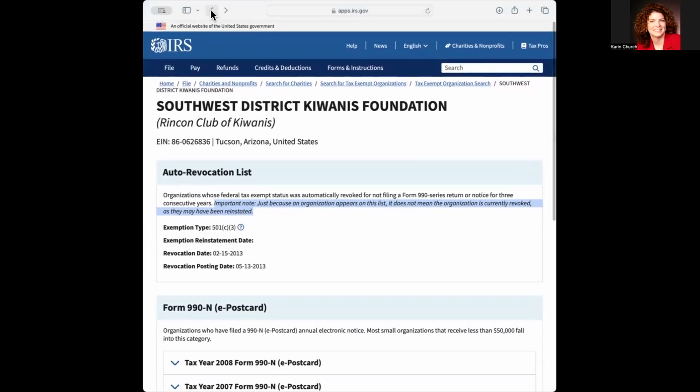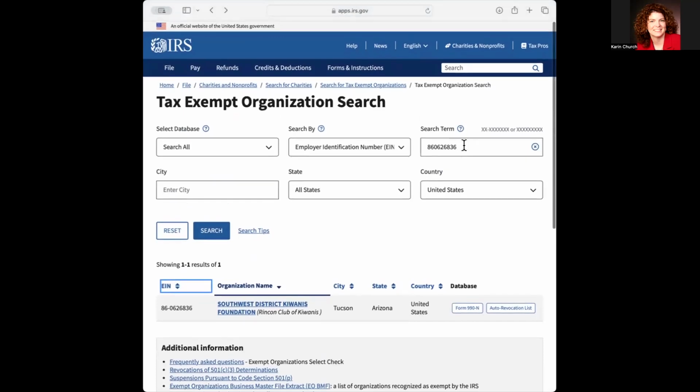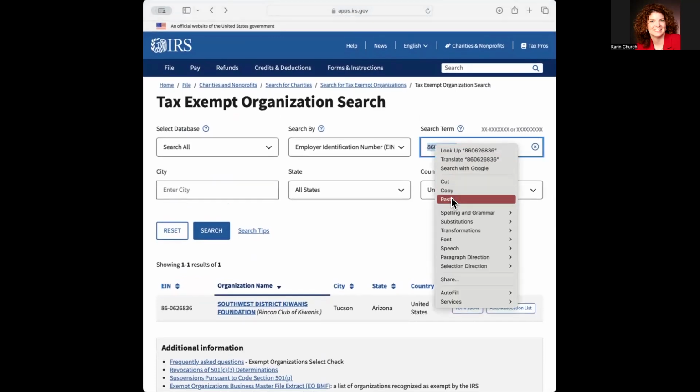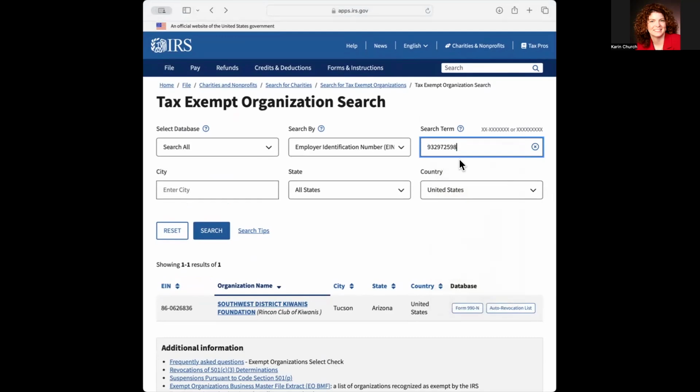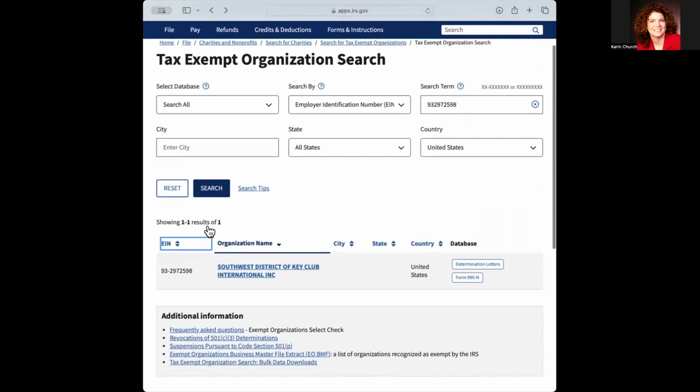All right, so let's go back. As I said, let's do a search here on the foundation itself. And by foundation, I mean the parent, the Southwest District Kiwanis Foundation. All right, so step 1, we entered the EIN. Step 2, we press search.